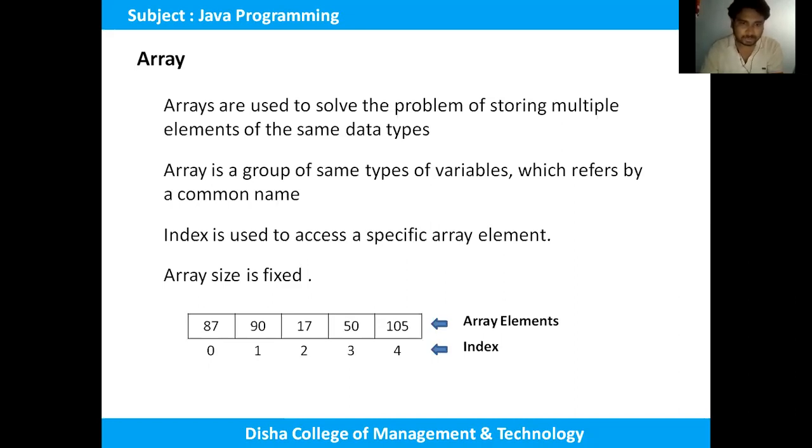This array contains 5 elements, that is 87, 90, 17, 50 and 105. These are called the array elements, and each array element is associated with a number called the index number. The index number starts from 0 to n minus 1, where n is the number of elements present in the array. So here the number of elements is 1 2 3 4 5. This array contains 5 elements, but the index number starts with 0 and ends with 4. That means 5 minus 1 equals 4.